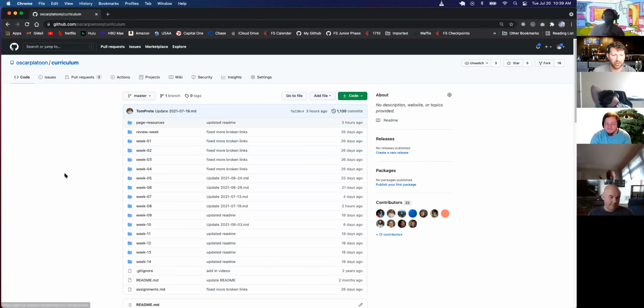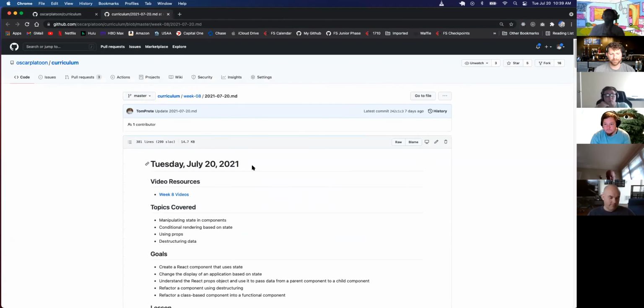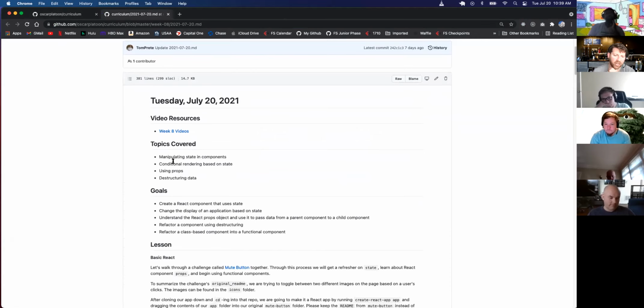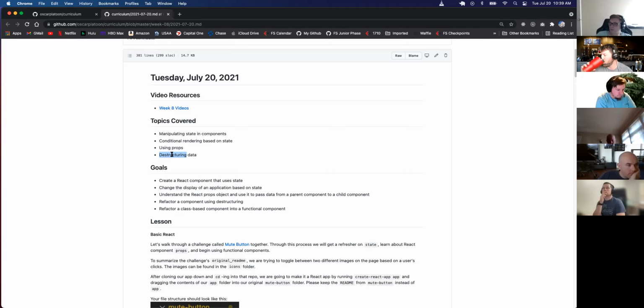So let's jump into today's lecture. Today we're going to talk about manipulating state in components, conditional rendering based on state, using props, and something called destructuring, which you could use. It's an option, but it just makes your code a little cleaner.